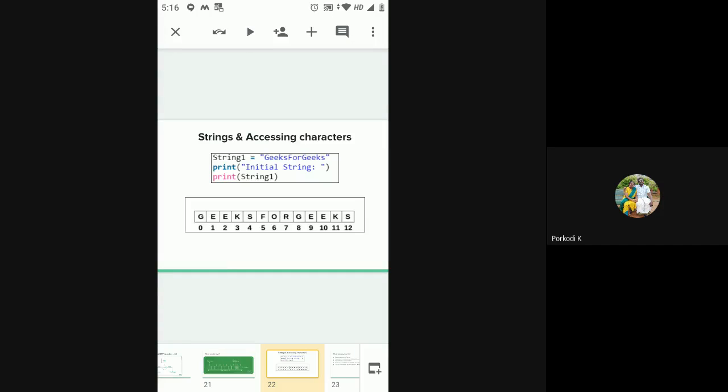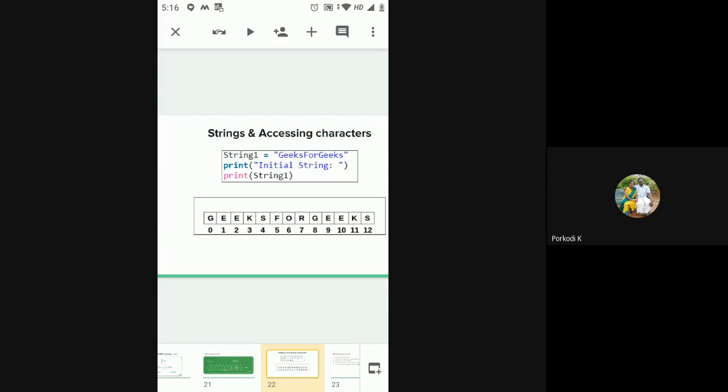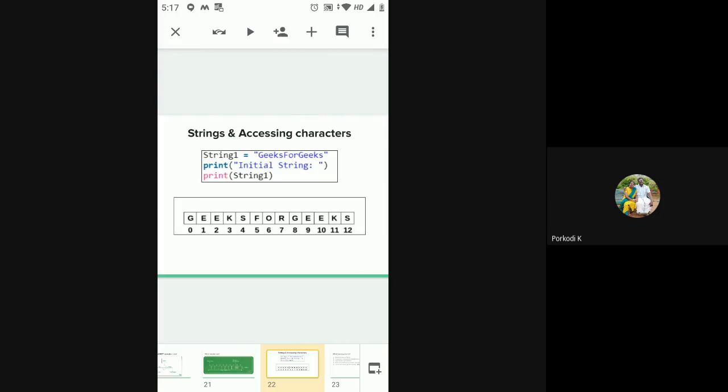Then we saw strings and accessing characters. So a string is again a word. It's a data type which stores a word or a sentence, right? So you have certain alphabets and characters present inside of a string. When you're storing a string, the string gets stored in contiguous places, like it's shown below, right? Geeks for Geeks, here it's shown. So all these will get stored contiguously, as in side by side.